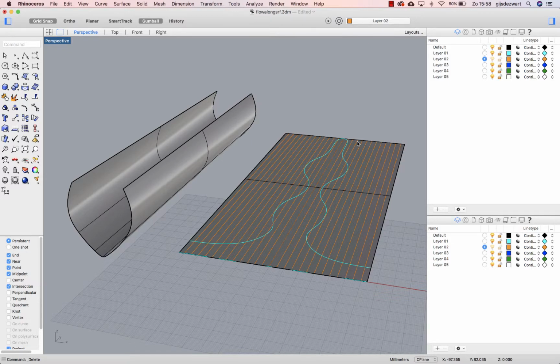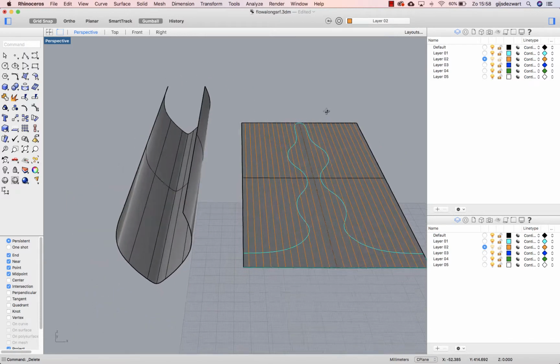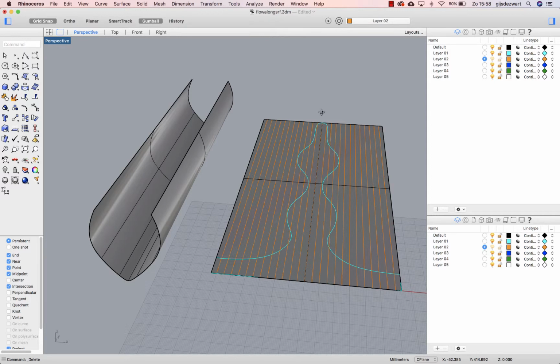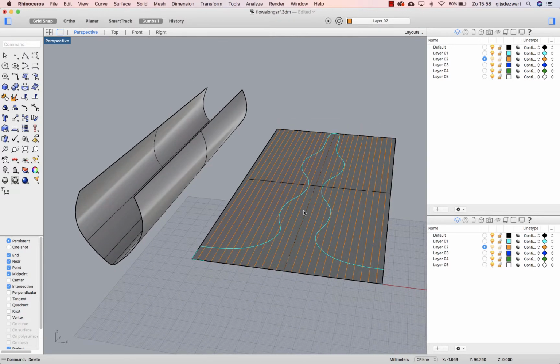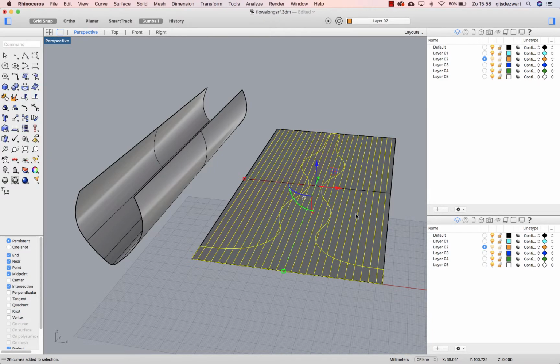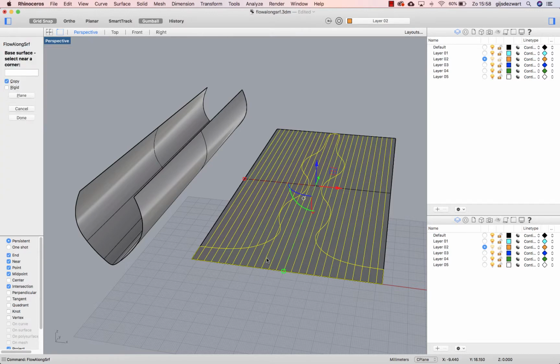In this video, I will be focusing on flow along surface. And one of the things that can happen if you do a flow along surface is that the object you flow is getting distorted. So let's take a look at that. You select all curves and use the flow along surface command from this to that surface.